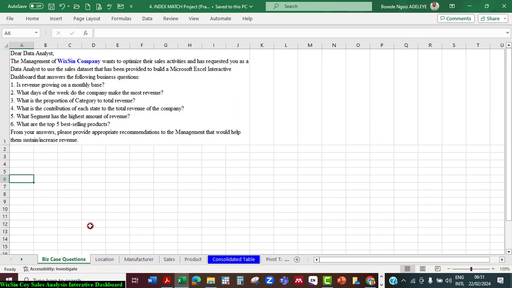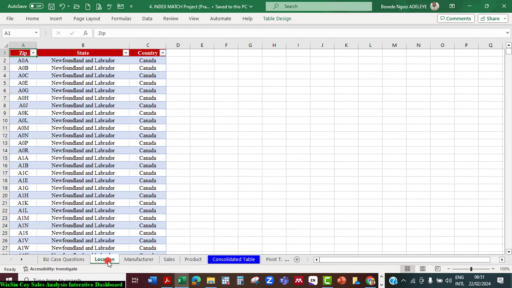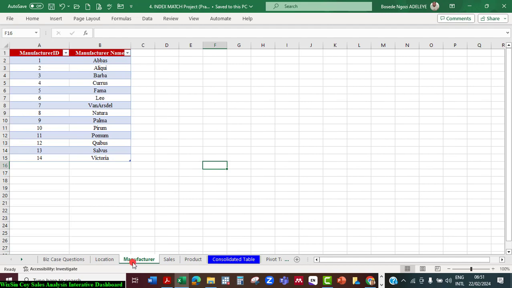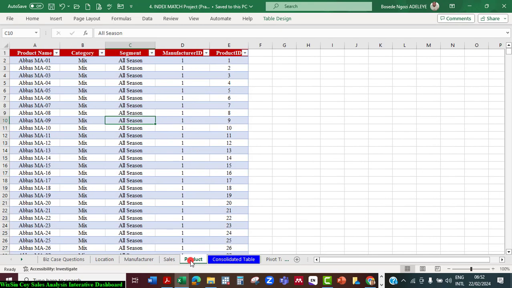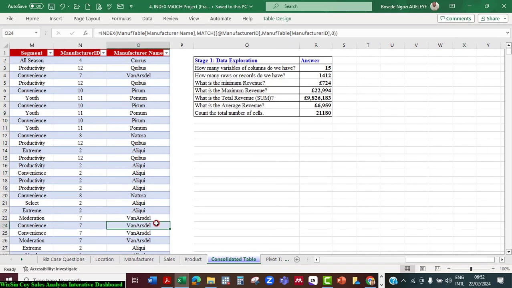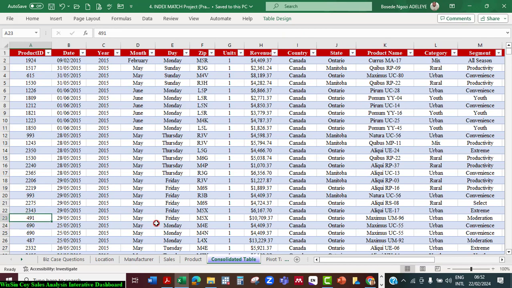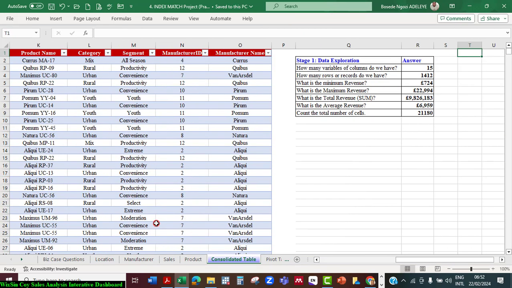I have 6 of them. And to answer these questions, I was provided with 4 different data sets. The first one is for location, followed by manufacturer data. I have sales data, and I have product data. I was now able to consolidate this data together, which you can see right here, and I also structured the table. So this is the consolidated data for WixSin Company.